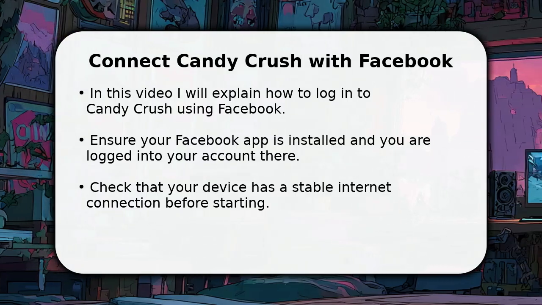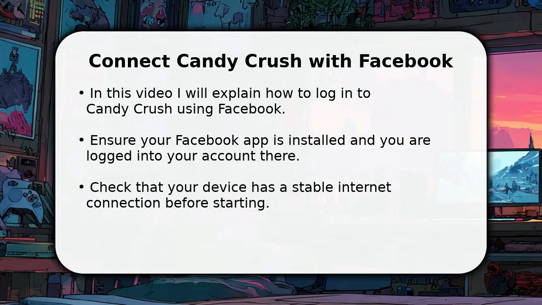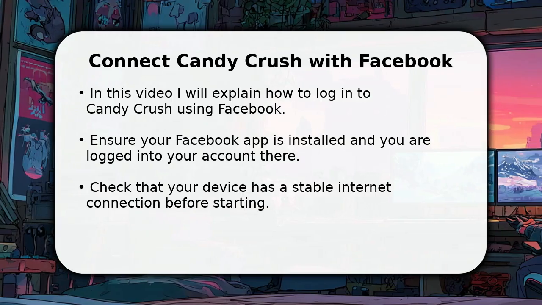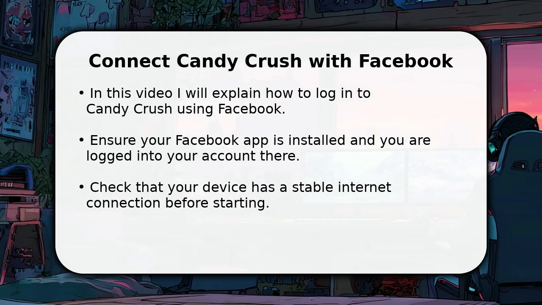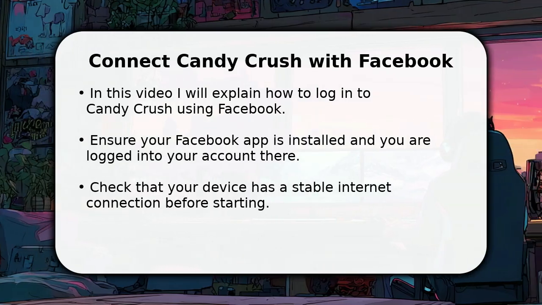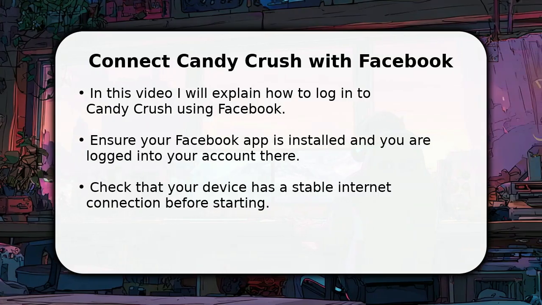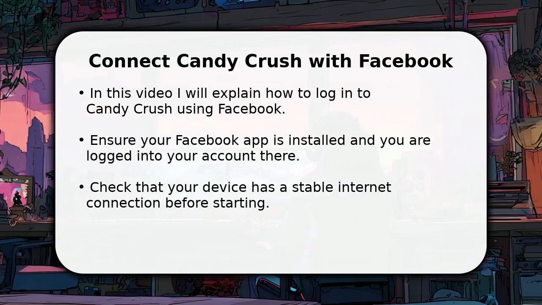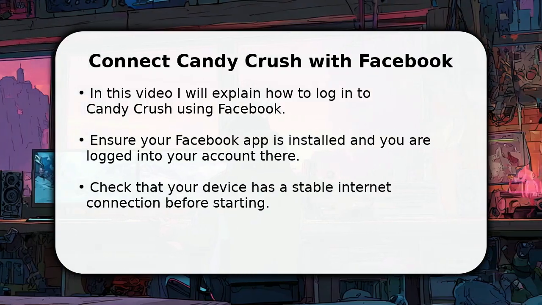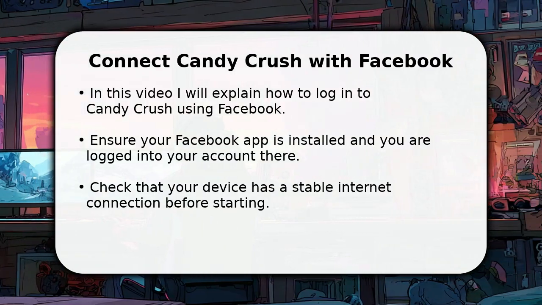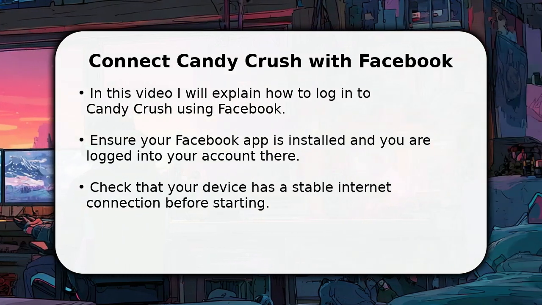In this video, I will explain how to log into Candy Crush using Facebook. First, it is crucial to ensure that you have the Facebook application installed on your device and that you are already logged into your personal account. Additionally, verify that your device maintains a strong and stable internet connection, whether through Wi-Fi or cellular data. These initial steps ensure a smooth process as you connect your game. This preparation will help you avoid any unexpected interruptions.